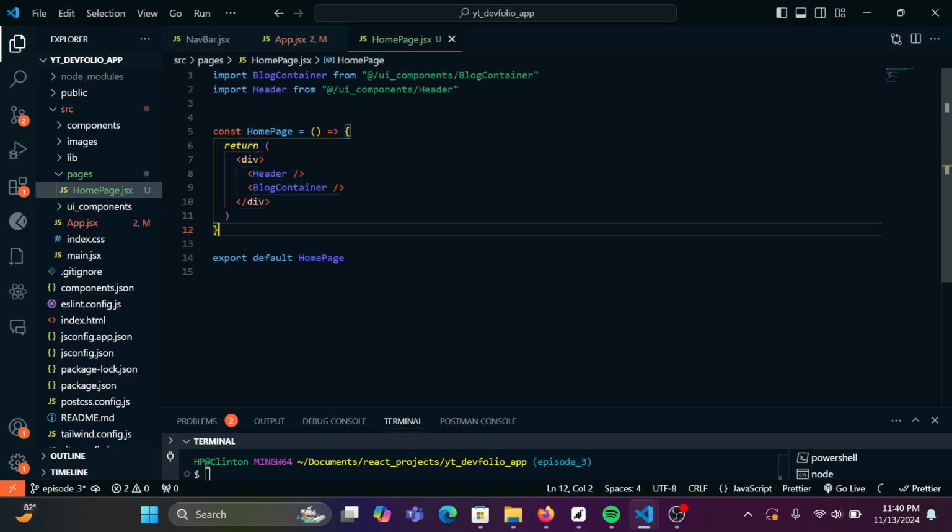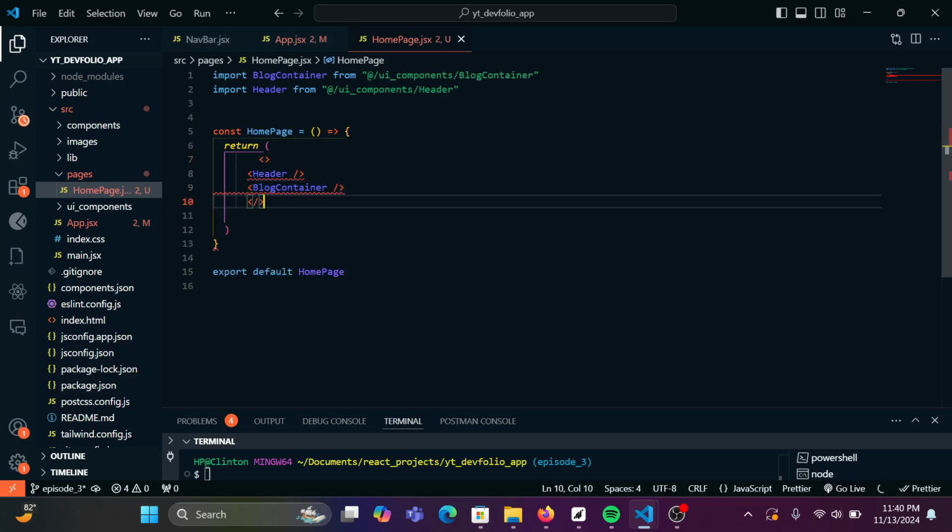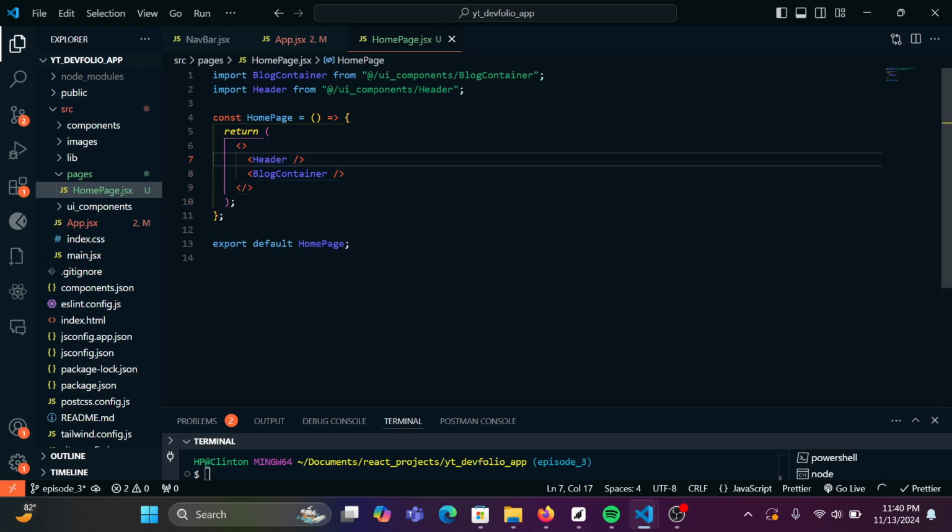Right now we have our home page. We are going to use a React fragment to wrap it, not a div. So we're going to enclose it in a React fragment and not a div. Okay, so we've got this now. Perfect. Our home page is ready.